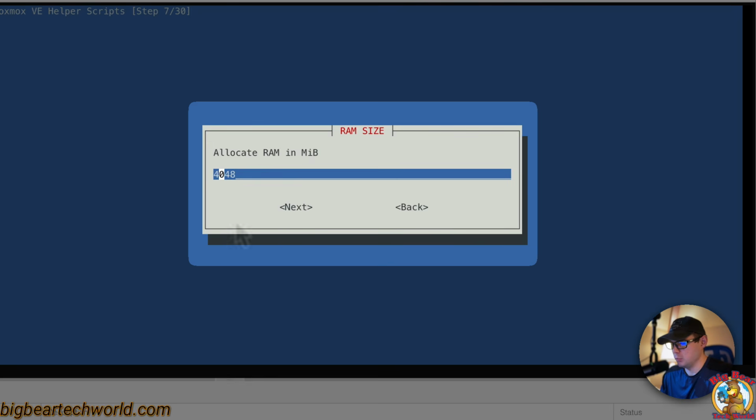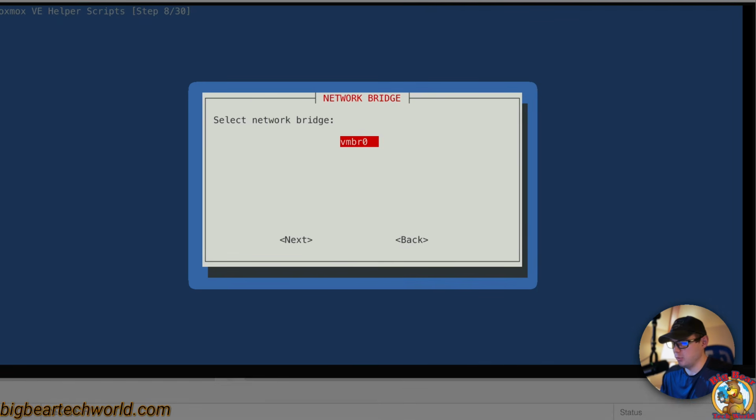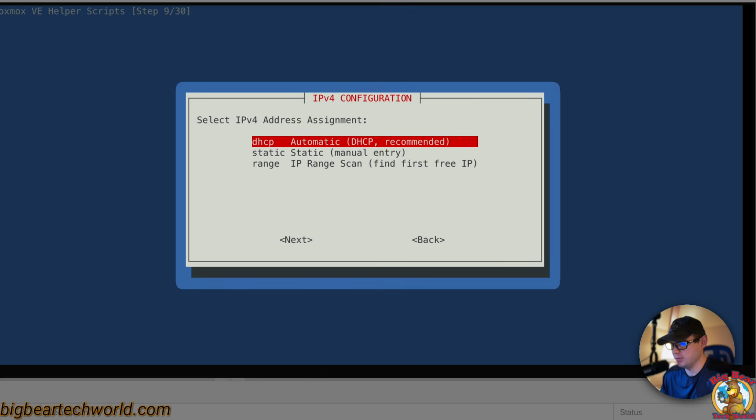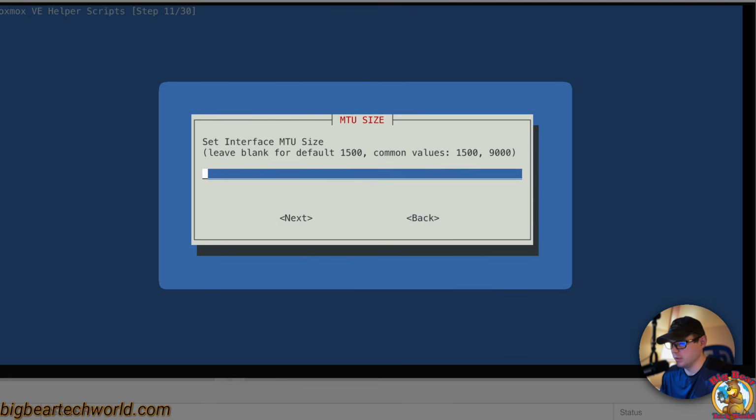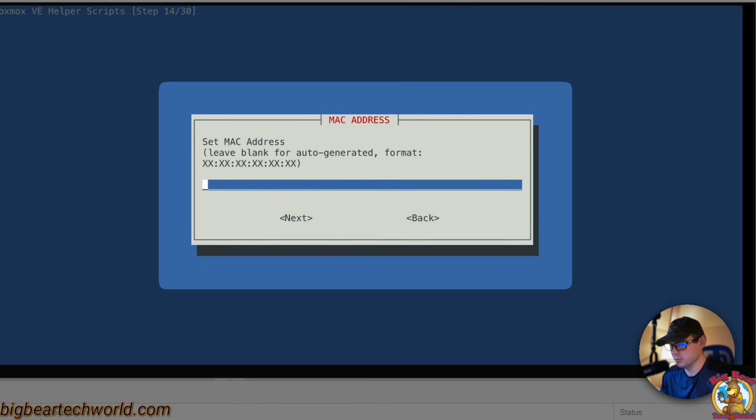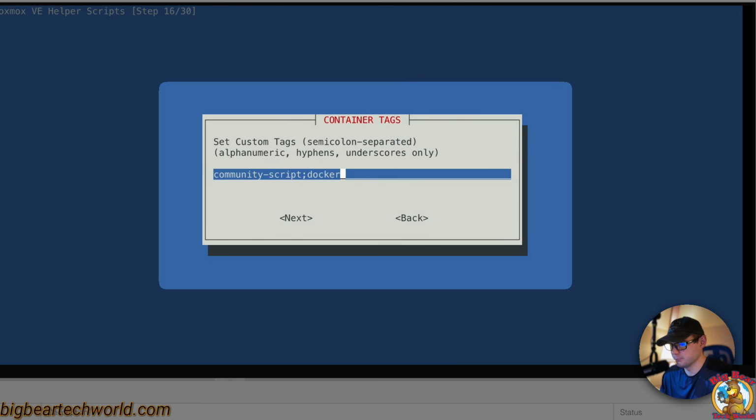So now if you want to go back, you just use your arrow keys down and then down again. And I'm going to go next. When I go next, I'm pressing return or enter. And now that's default. And you can go with DHCP or static. I'm going to go with DHCP. And then you can say auto, which is recommended. Now you can set the MTU size. I'm just going to go with the default, and default, default, and default.